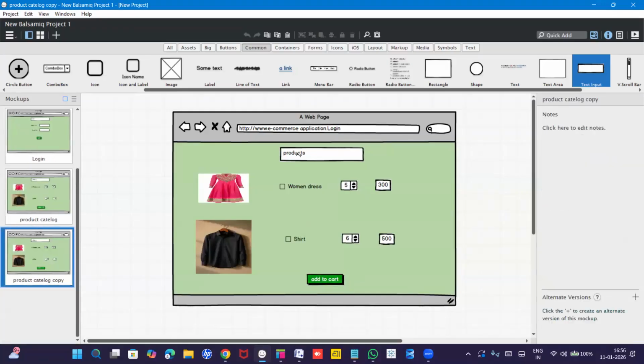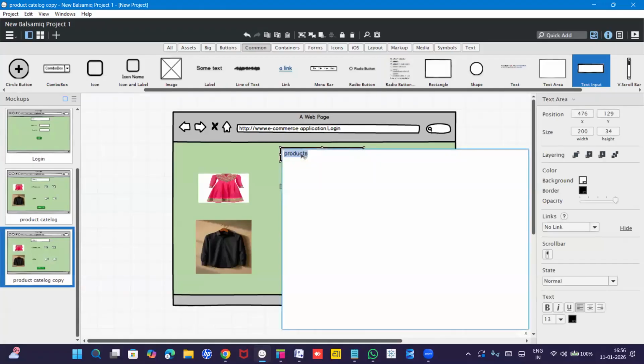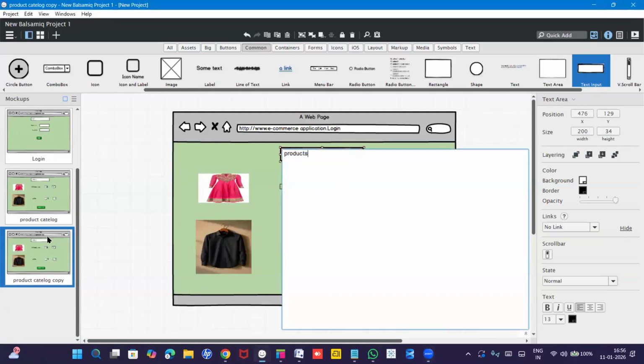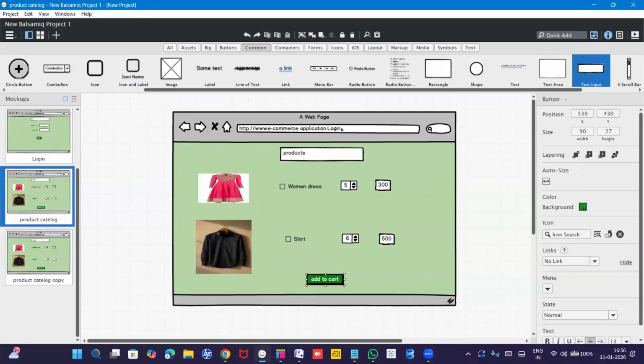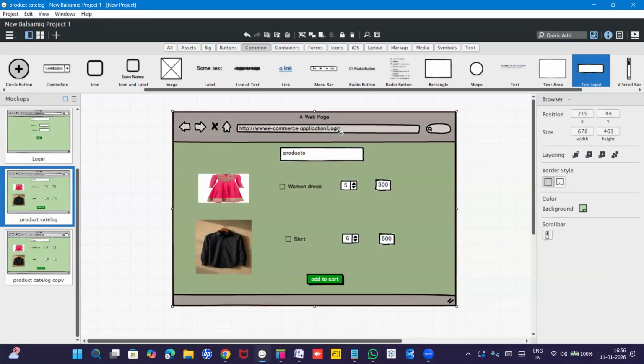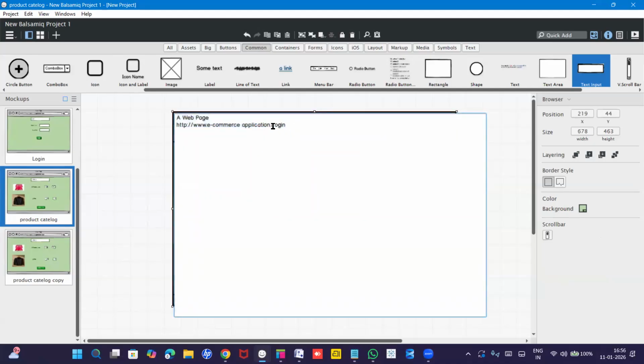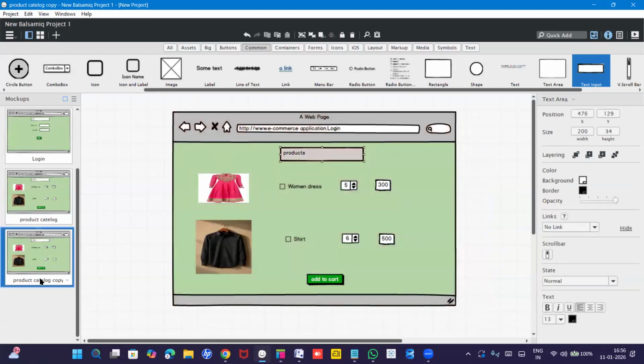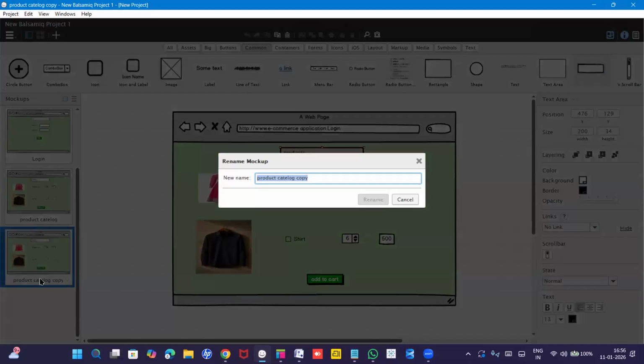So let me change this. Let me rename it. Okay, fine. I have forgotten to change this link, products. Okay, so for the product catalog, let me rename it here as add to cart page.